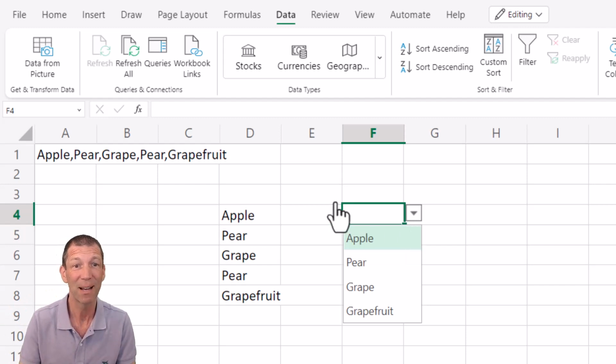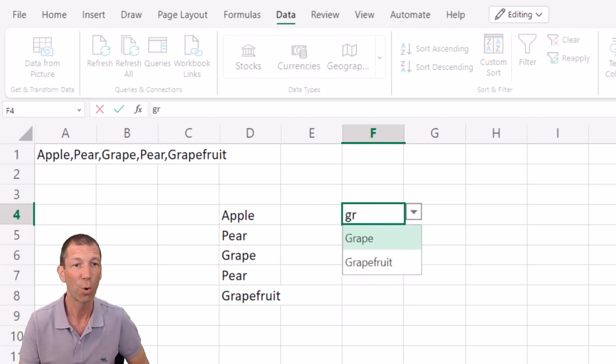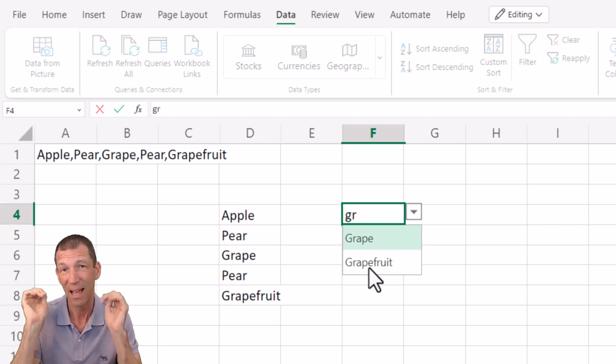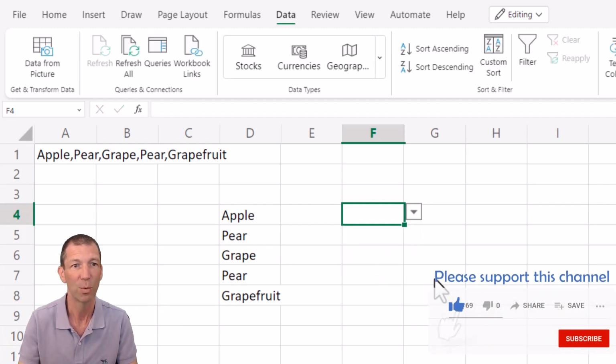And the nice thing about it is it's searchable. So if I start typing GR, then all the GRs show up. Yeah, grape and grapefruit. So that searchability, awesome. In web now, Excel web, coming to Excel desktop next year, soon. Okay, which is great.